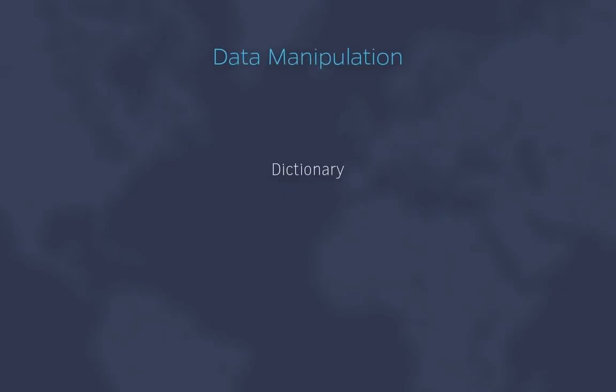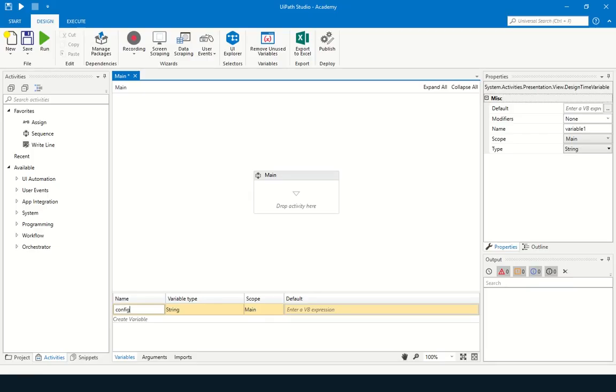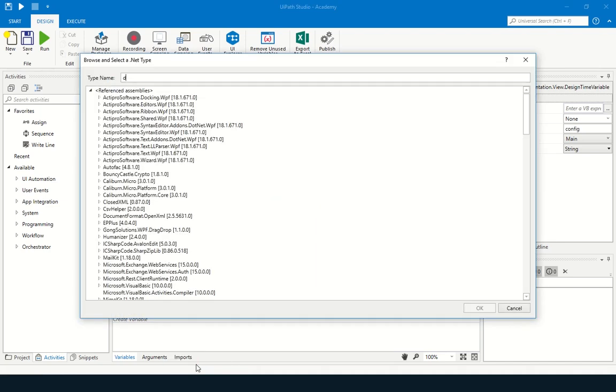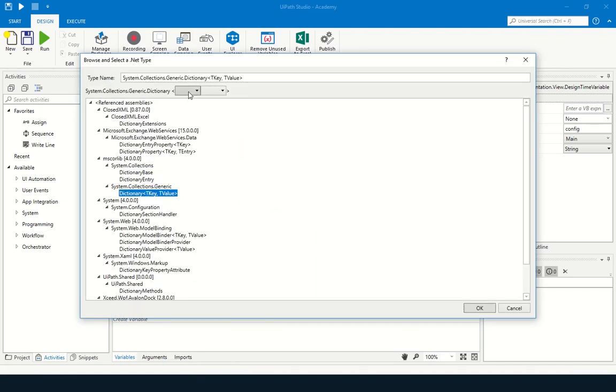Dictionaries are generally useful when working with Orchestrator queues, but they can also be used to hold multiple values in a single variable. For example, to reduce the number of arguments when passing data between workflows. To define a dictionary, we will browse for the appropriate type. The key type and value type need to be selected. Usually the key is a string and the value is either a string or the more general object.